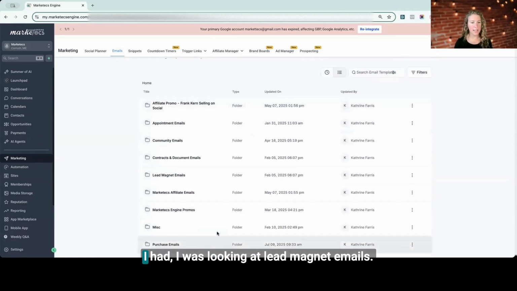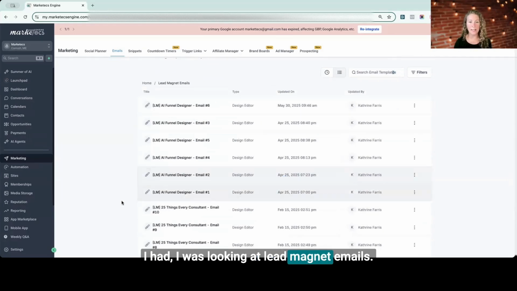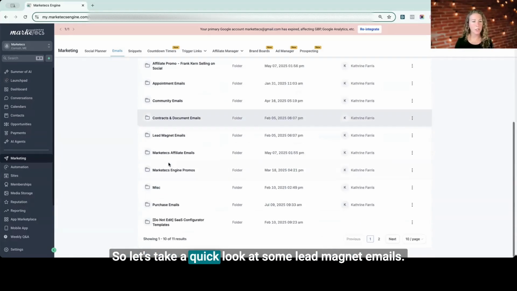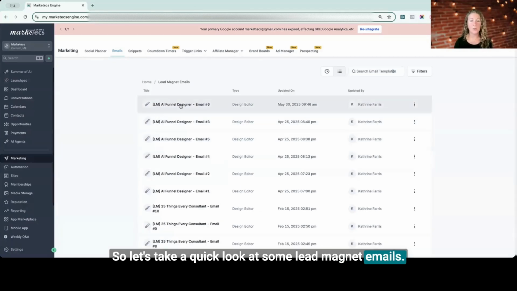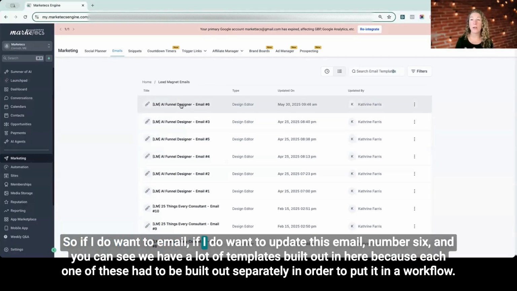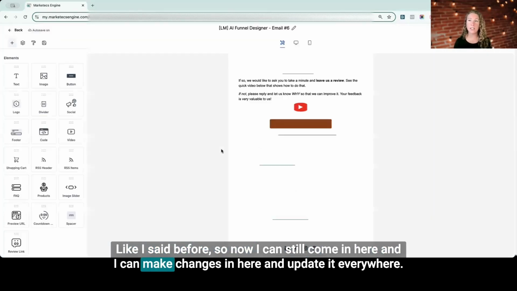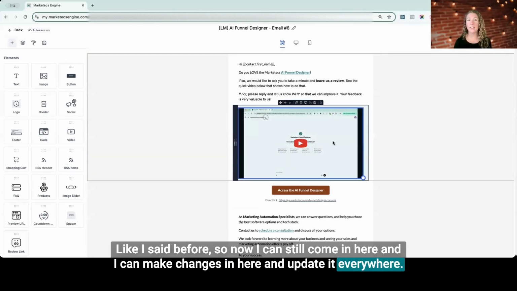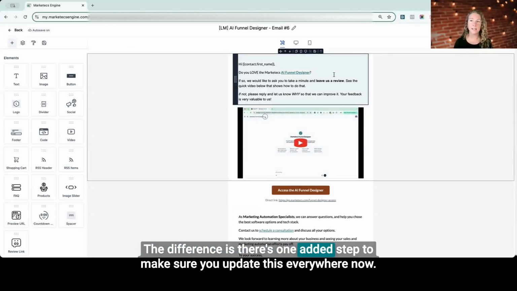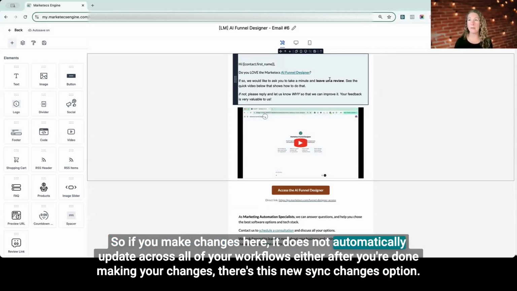Now, let's see. I was looking at lead magnet emails. So let's take a quick look at some lead magnet email. So if I do want to update this email number 6, and you can see we have a lot of templates built out in here because each one of these had to be built out separately in order to put it in a workflow, like I said before. So now I can still come in here and I can make changes in here and update it everywhere. The difference is there's one added step to make sure you update this everywhere now. So if you make changes here, it does not automatically update across all of your workflows either.